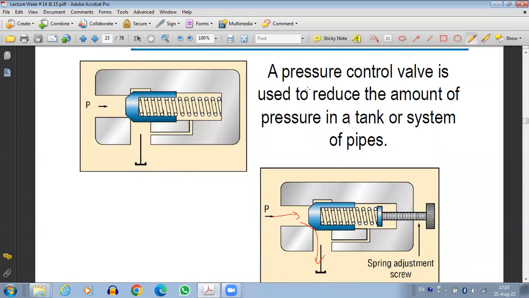So a pressure control valve is used to reduce the amount of pressure in a tank or system of pipes. How? By this seating. This seating is actually keeping the pressure control valve closed. PCV is closed. But once the pressure in the piping system increases higher than the desired amount, this pressure in the pipe is going to push the seat in this direction such that the port is open and PCV is open, and the pressure can be relieved.